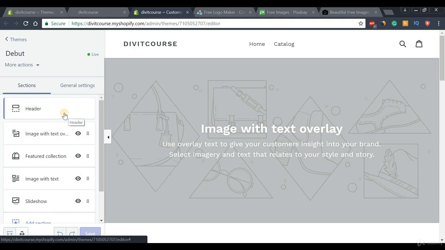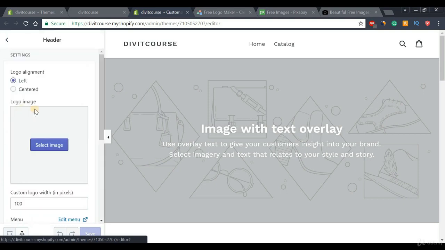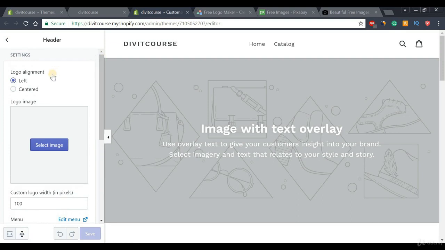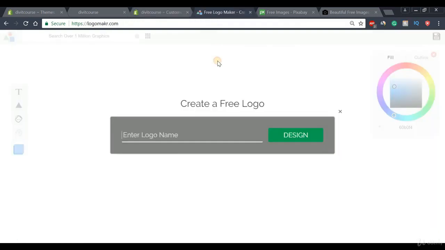The first tab that we're going to figure out is this header tab right here. So simply click that. And once we do that, we will see a list of settings available for customizing right here, okay? So what we're going to do first is put up a nice logo for our e-commerce store. Now, if you don't have your own custom logo, I would recommend using a free website called logomaker.com.